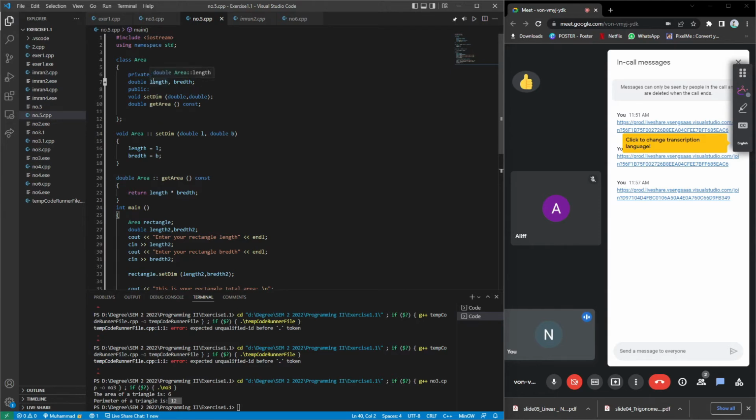For number 5, we use the class of area, and we are also using an object, using void to get the setDim, which includes double l and double b. So we set the length for l and breadth for b. For the double getArea const function of the area object, we make a function which is length multiplied by breadth.